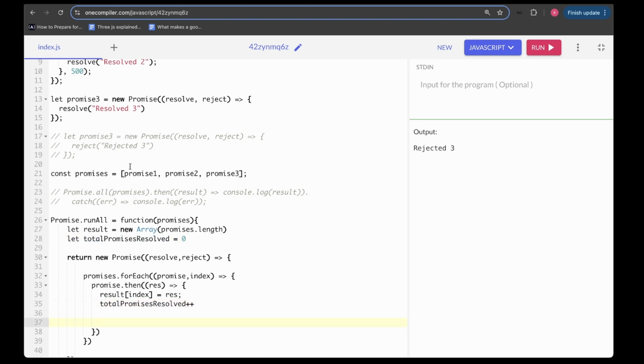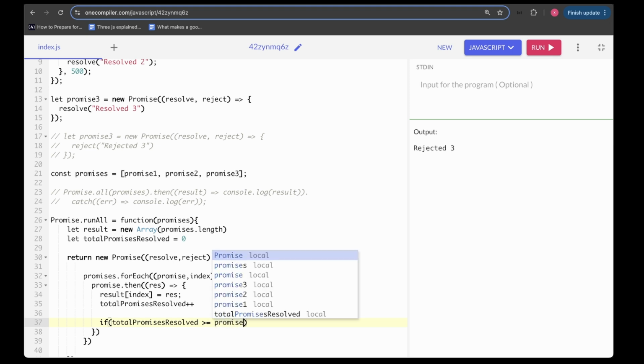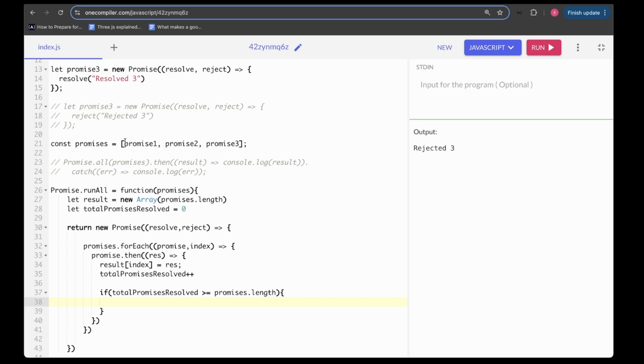So this same process is going to happen for each of these. And the moment the total promises resolved is greater than or equal to promises.length, that means here we have 3 promises, right? So total promises resolved can be nothing but 1, 2, and 3, because you're doing ++ over here. So let's say if this gets resolved, it becomes 1. If this gets resolved, it becomes 2. Then if this gets resolved, it becomes 3.